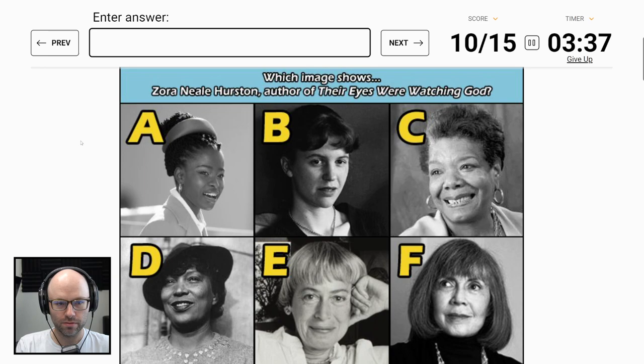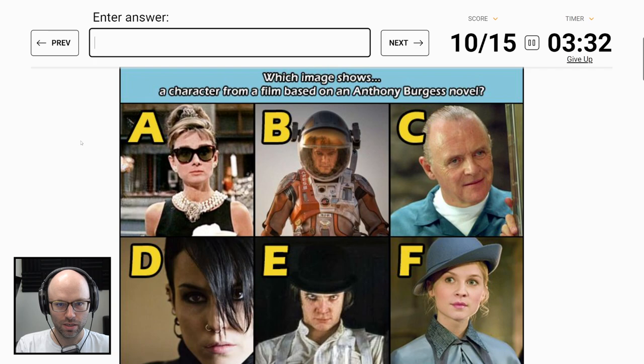Which image shows Zora Neale Hurston, author of Their Eyes Were Watching God? I'm going to say C. Not even close. Which image shows a character from a film based on an Anthony Burgess novel? E. He's insane. Clockwork Orange.